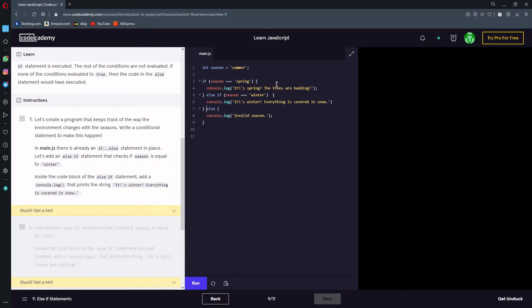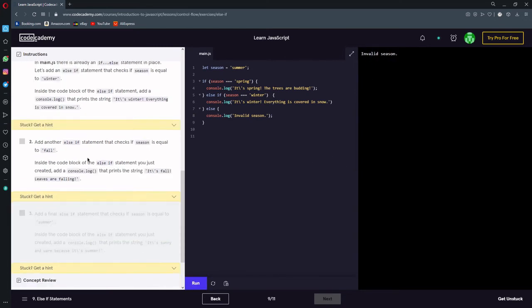Before running, we can just review our code. Season is still summer, and here we are checking if season is equal to spring and season is equal to winter. Both these conditions are false, so the statement within the else condition will be executed. So let's see what happens. Invalid season is indeed logged to the console. We can go to the next instruction.